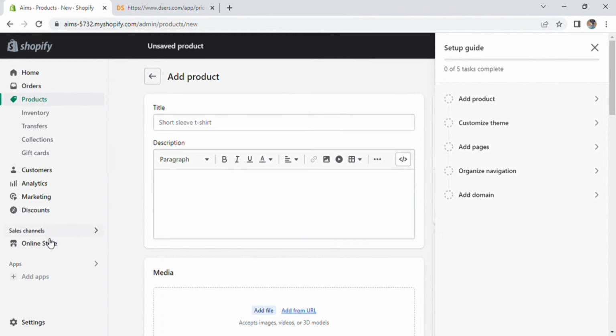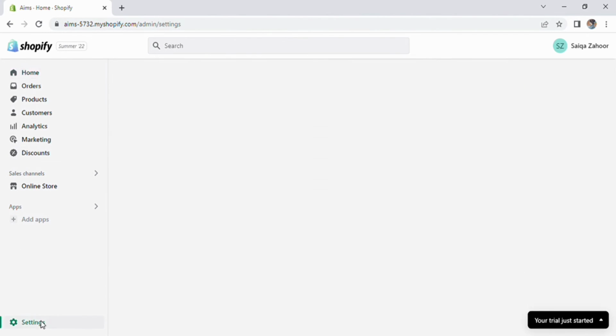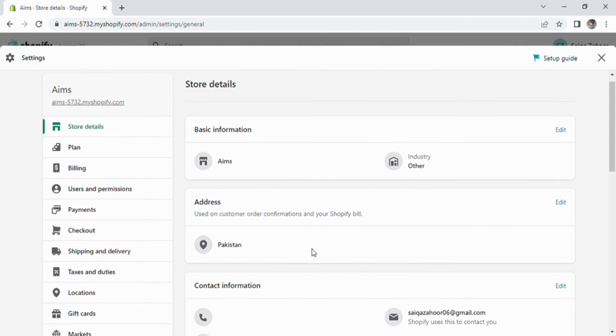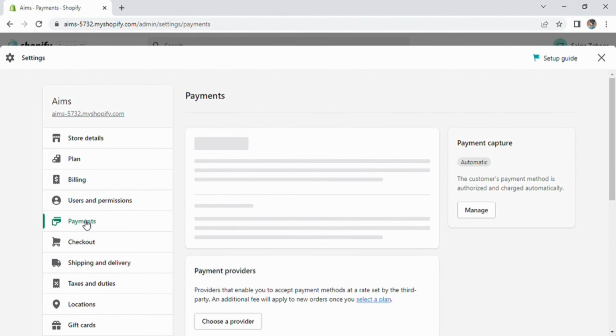Now let's talk about how to make a payment. Simply return to the home page and choose the option to set up. Your account's store details, basic information, address, and contact details will be displayed. On the left side of the screen, there are numerous options. Simply select the payment option, which is what we are concentrating on.